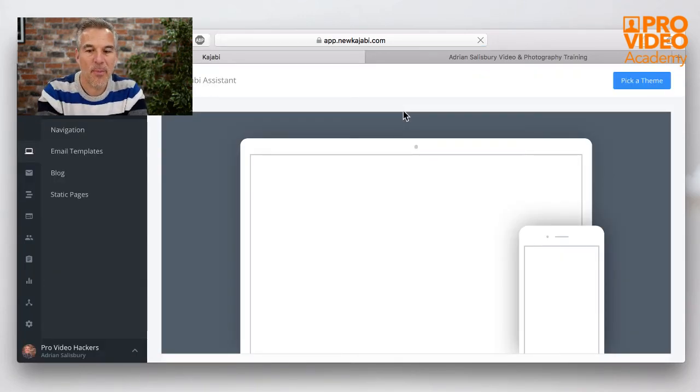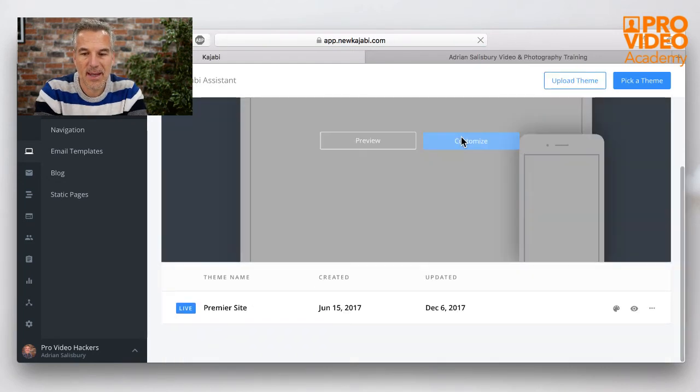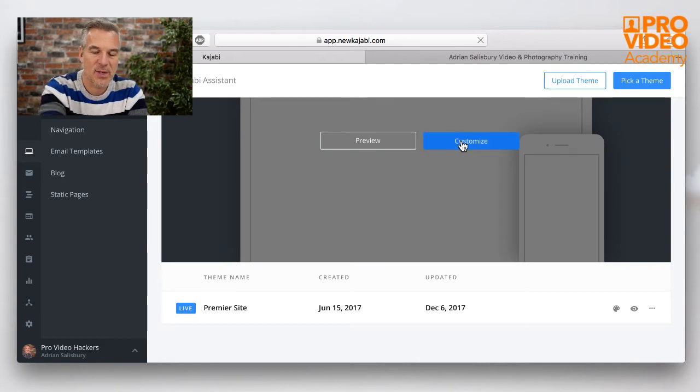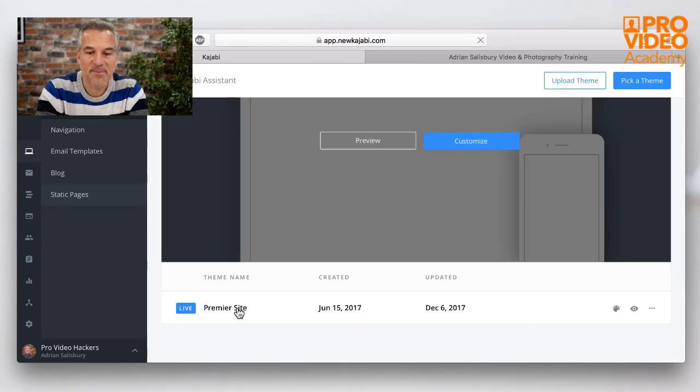Now, Silk, you probably did like I did. Let me just come back in. So either way into this, customize or click down there where it says Premier Site. Because I looked at this and it says static pages down there, which I assumed was what I needed to do my About Me page and different things, and it isn't.